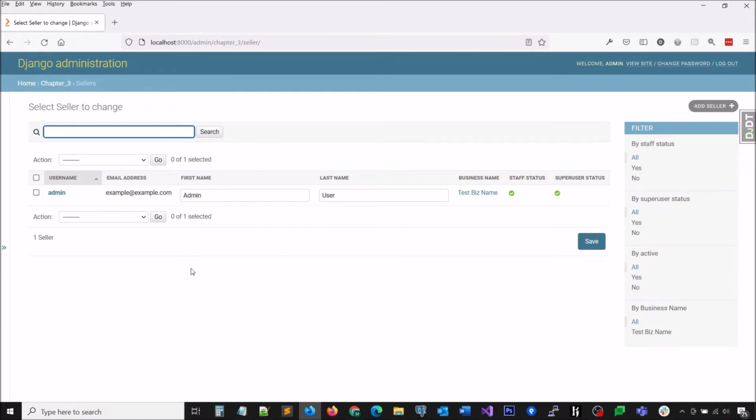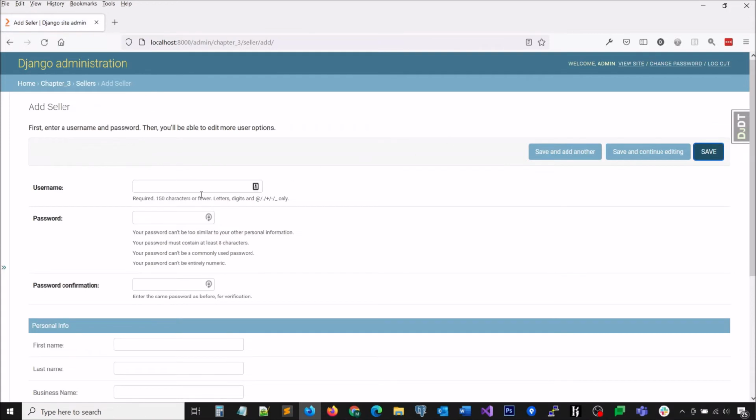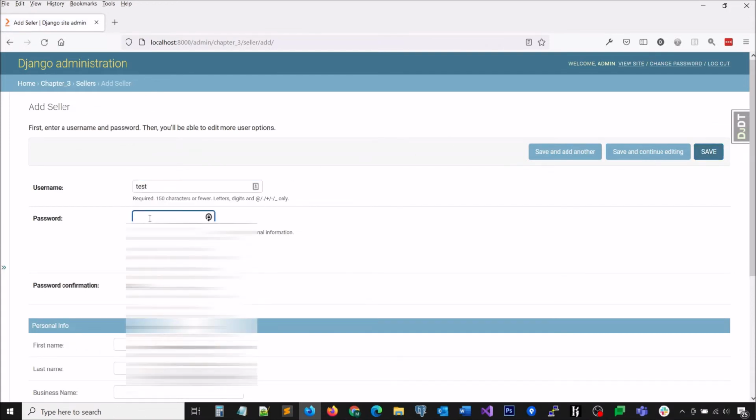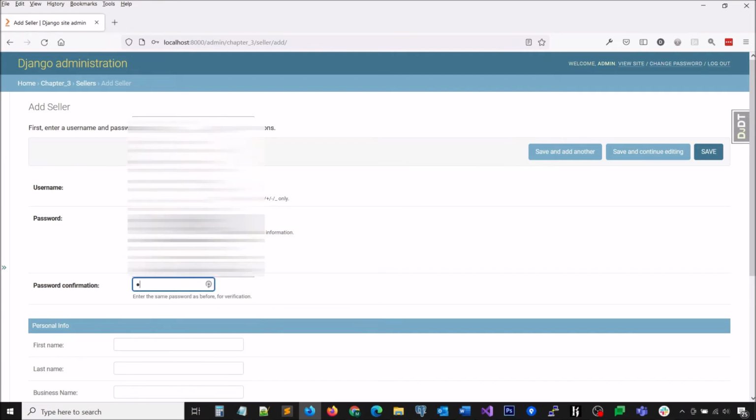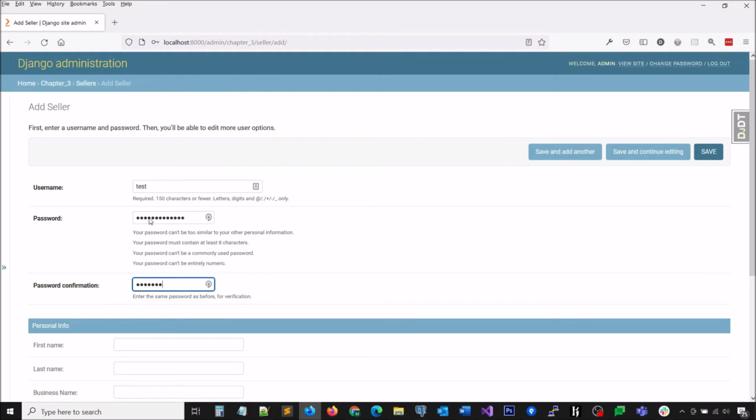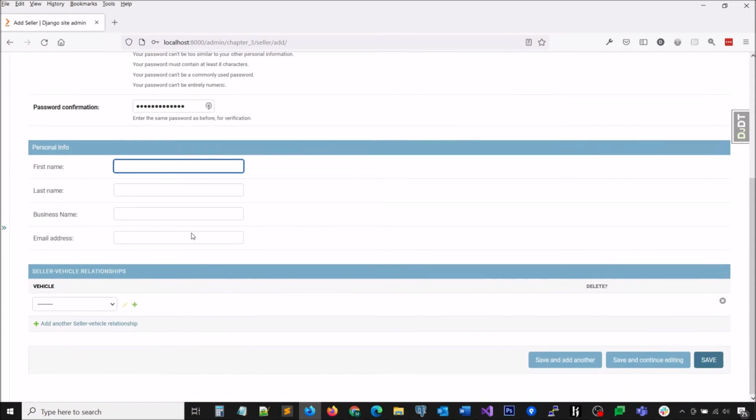and that's fine. But let's go ahead and add a seller. I'm going to call this one test. I'm going to give it the same password as the admin that's provided with the picture of this book. You can give it any password you like. And the rest of these fields are not required, and so I'm just going to leave them blank.